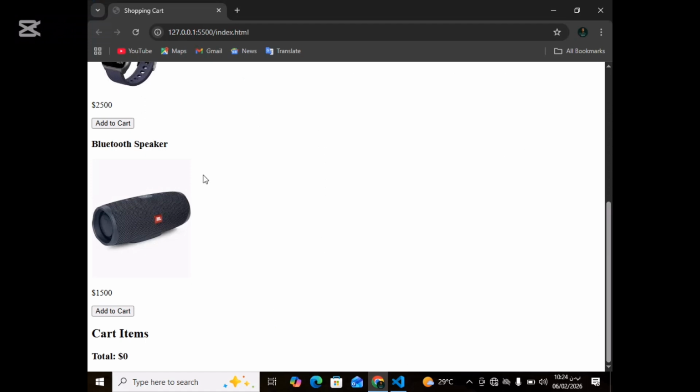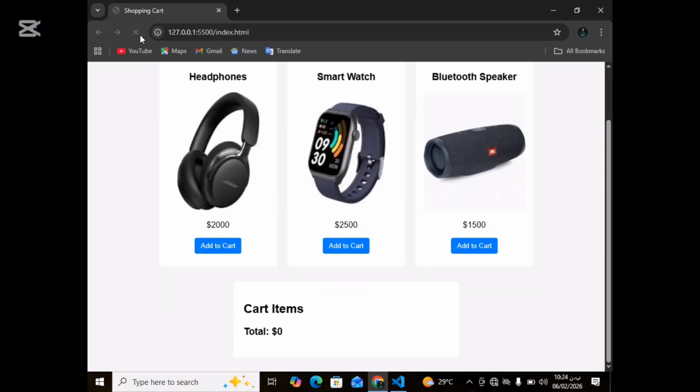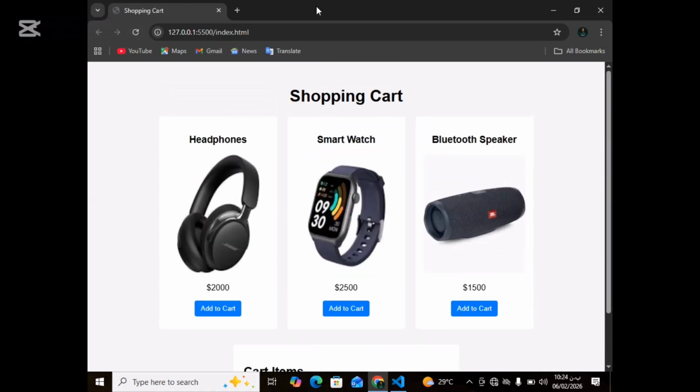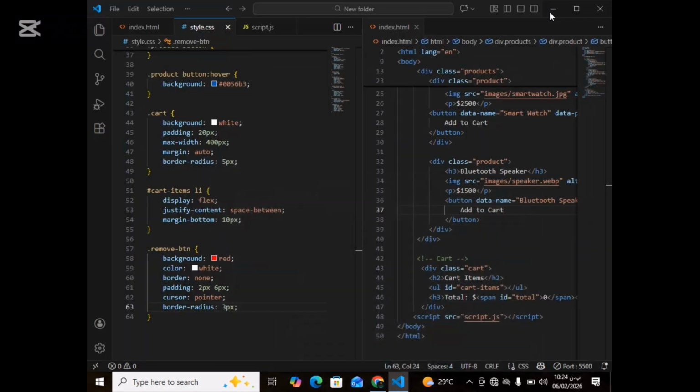Now let's view everything. Let's allow it to load. Okay.